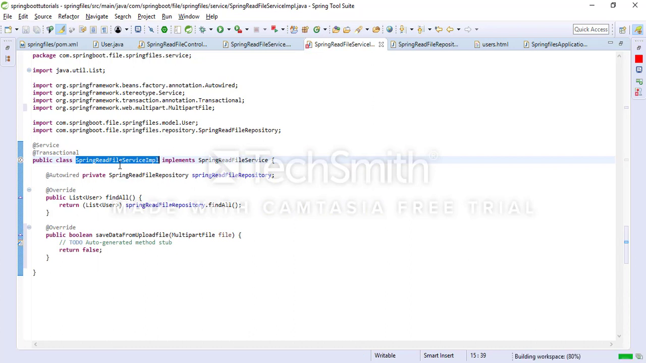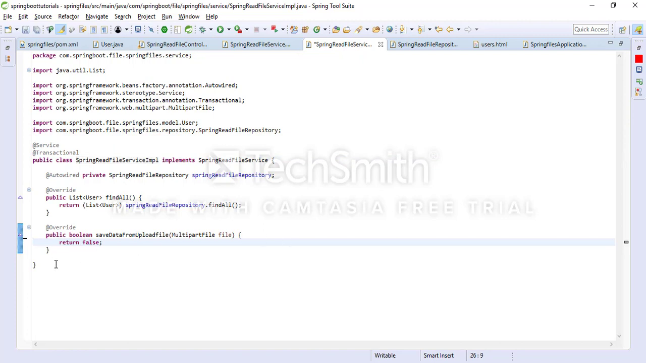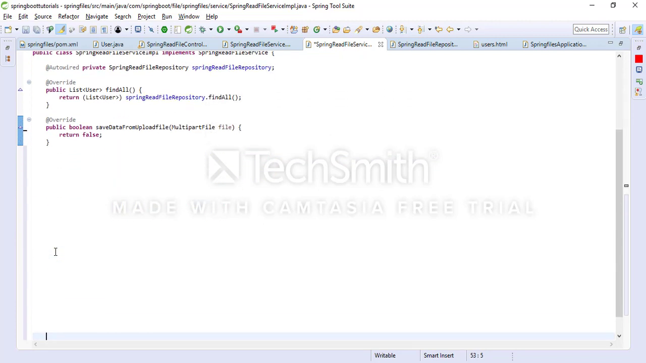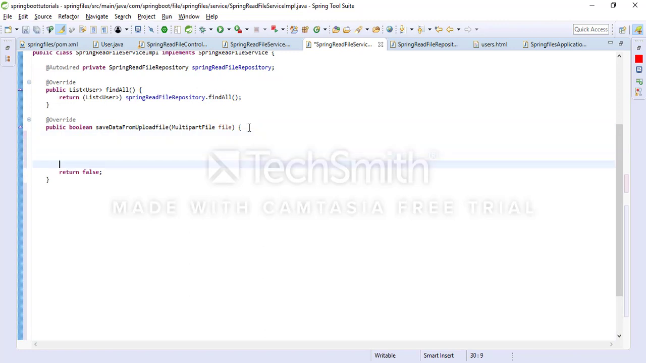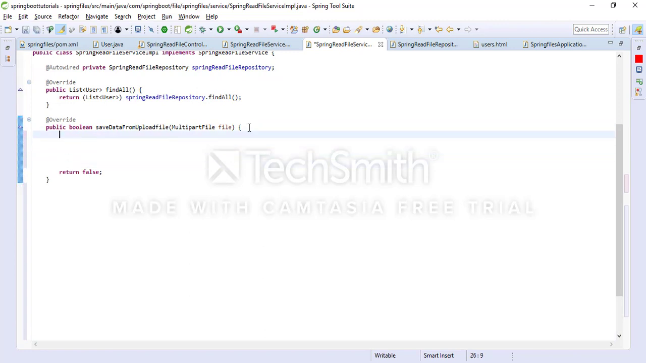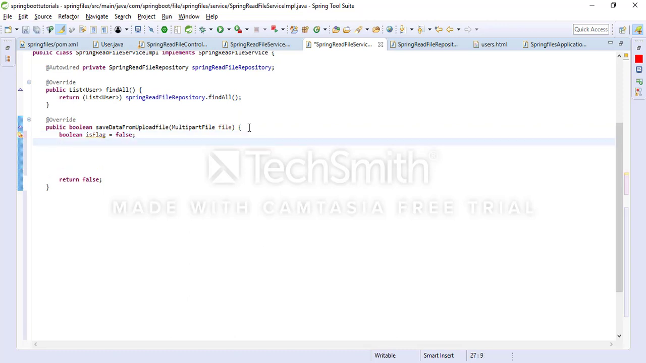Inside this layer I am going to write my original logic. Here I am taking a boolean isFlag, by default false, and a string extension, where I need to fetch the extension from that file name.